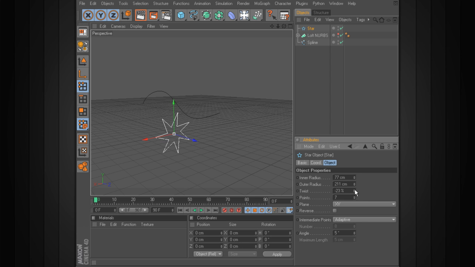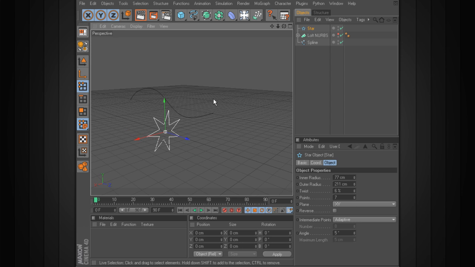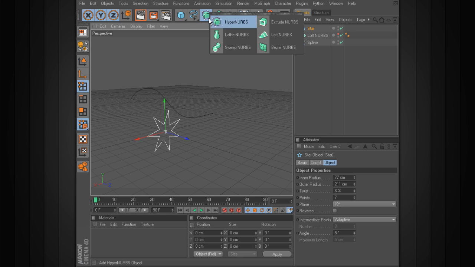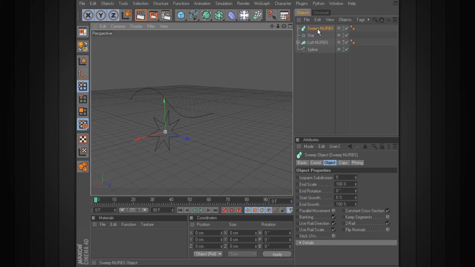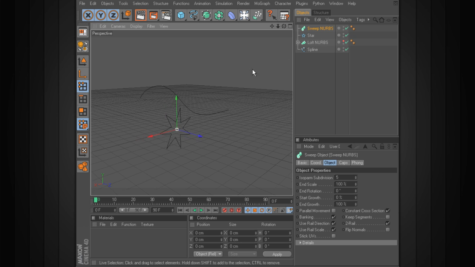Okay, and we'll change that twist back. We can change the plane on which it's drawn and so forth. But let's take a look at another type of object that we can create. So instead of a loft, let's create a sweep NURBS. So we've got the sweep NURBS here. Again, nothing has been created yet.